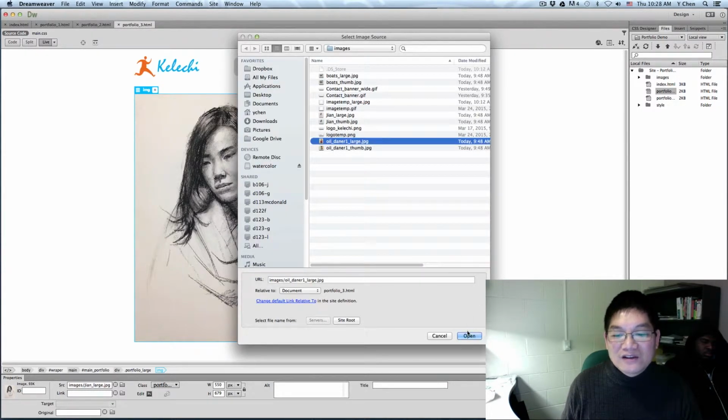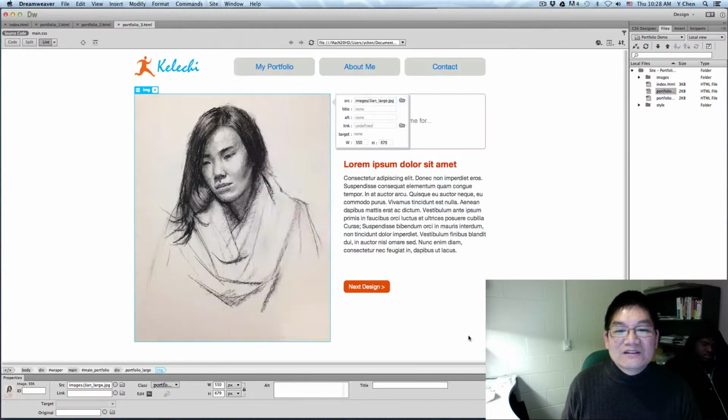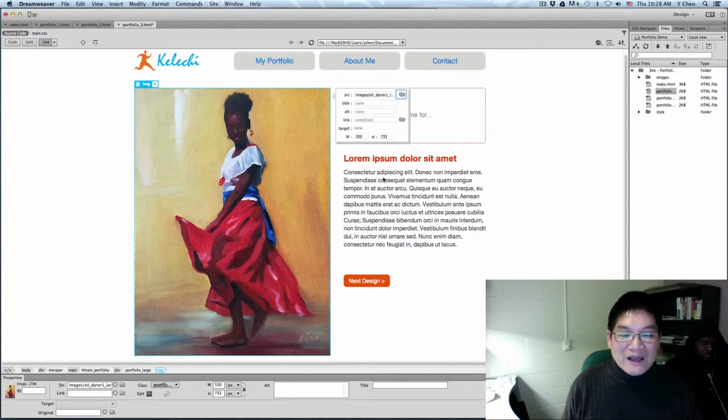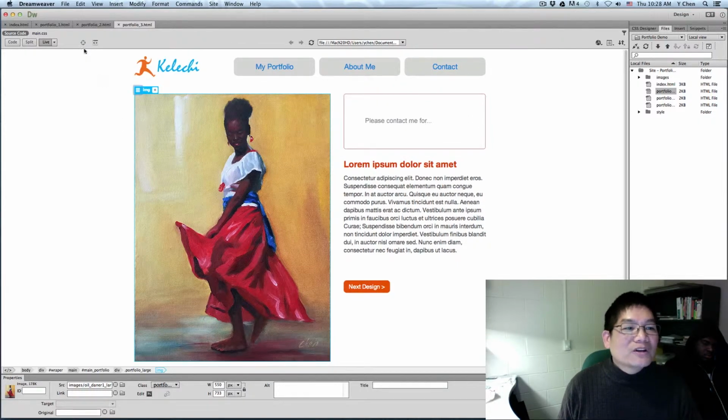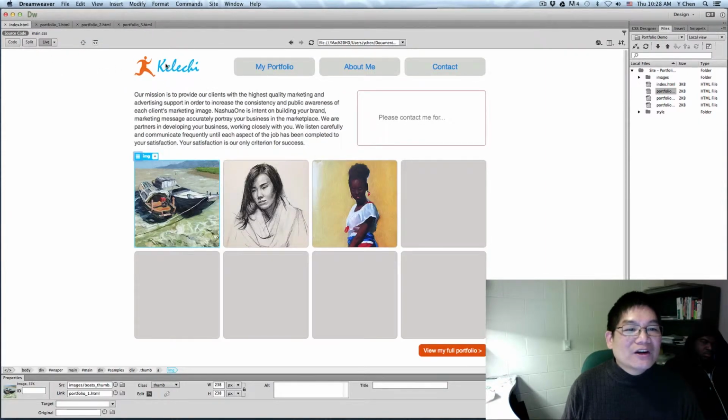And we click on denser one. Click OK. Now I have 3 portfolio pages together. And what next are we going to do? I want every page to be able to link back to the index.html. Look at here, this is the logo. When you are on the home page, you don't need to link anywhere by clicking the logo. You're already on the home page.